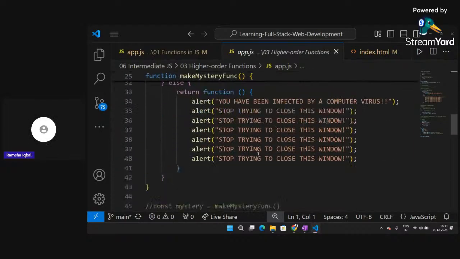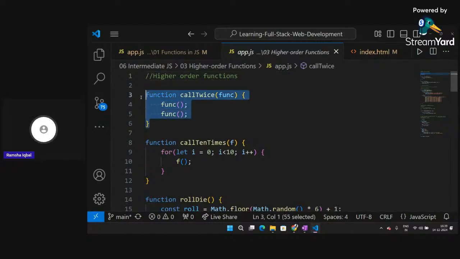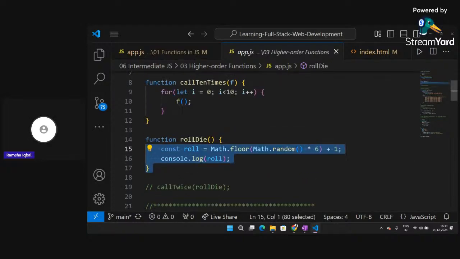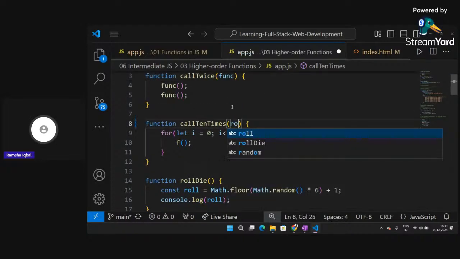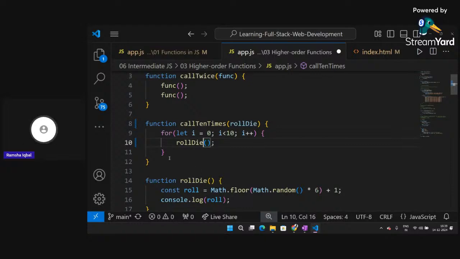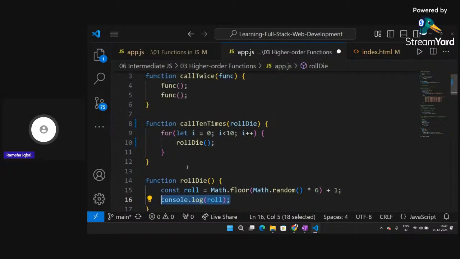See, these are some examples of the callTwice function. So here the function is called twice, and here this func is defined and we are passing it here. And then if I want to call this particular function 10 times, I can create a loop and call it 10 times. This is the rollDie function, and if I just pass rollDie here, then this particular function will be called 10 times in a row. So I will be able to calculate this value or console log it 10 times in a row.